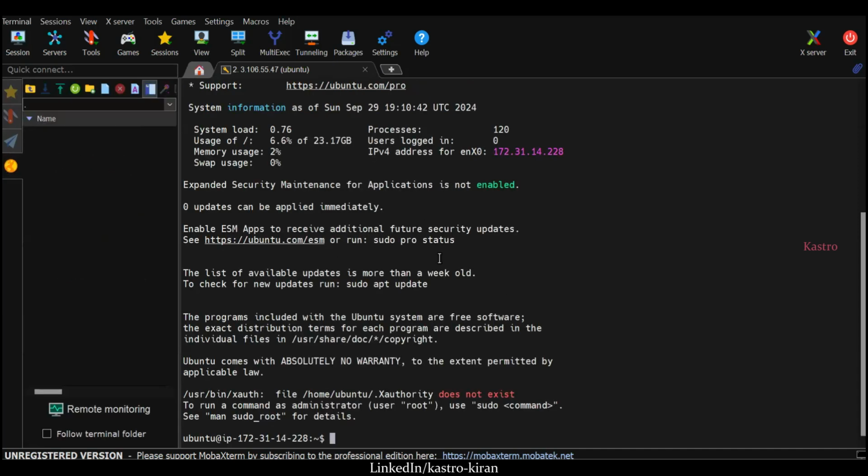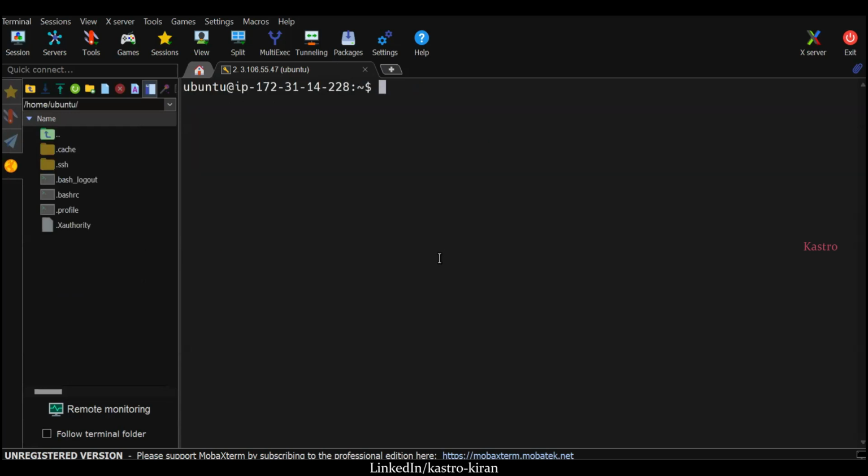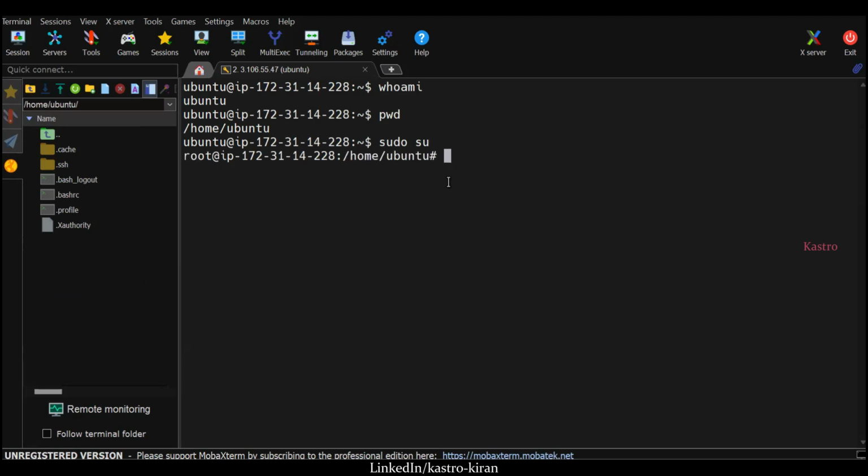Right. You can see I have connected to the EC2 instance. Let me clear the screen first. If you do whoami, you can see I'm the ubuntu user. And if you do pwd, I'm currently in /home/ubuntu. Let me switch to the root user to perform some activities like installing software, packages, and all those things. In order to switch to the root user, the command is sudo su. Just press enter. Now if you do whoami, you can see I'm the root user. Let me clear the screen.